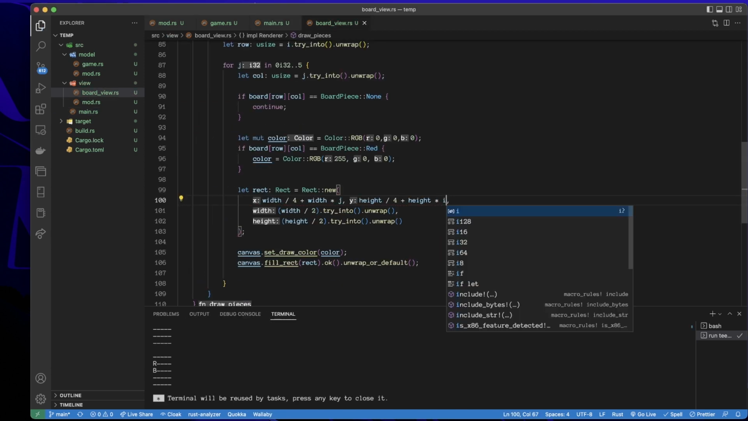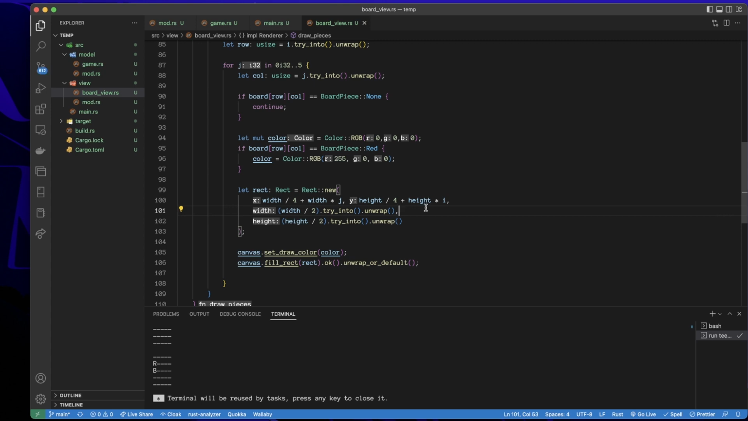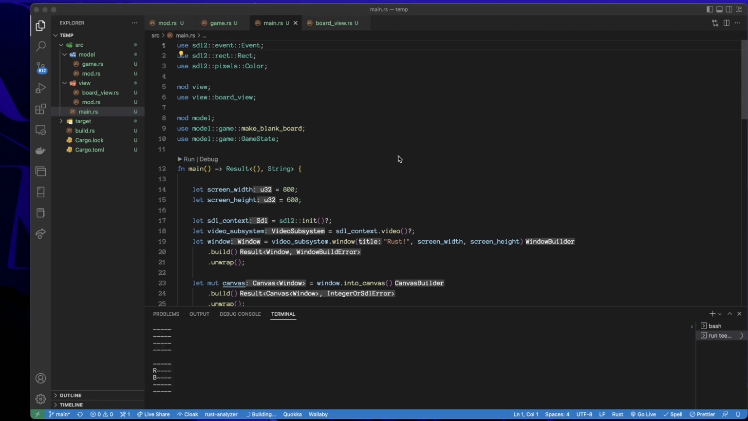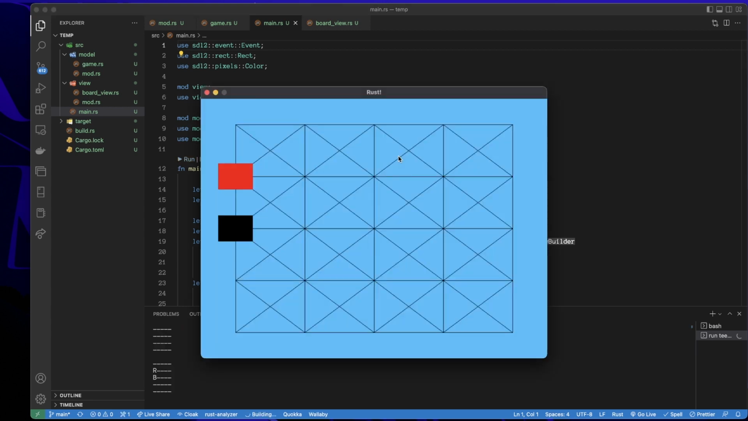There we go. I and J. So I is the height, it's the row that we're on. J is the X coordinate, the column we're on. All right, give that a go. Ah, excellent. Okay. So I mean, graphically it doesn't look great, but like I said, that's SDL being SDL. Yeah, we've got some pieces on our board. Anyway, that'll be it for now, and I'll see you again soon. Bye.